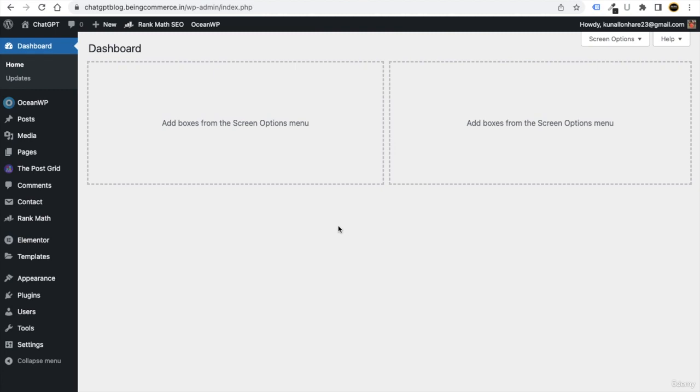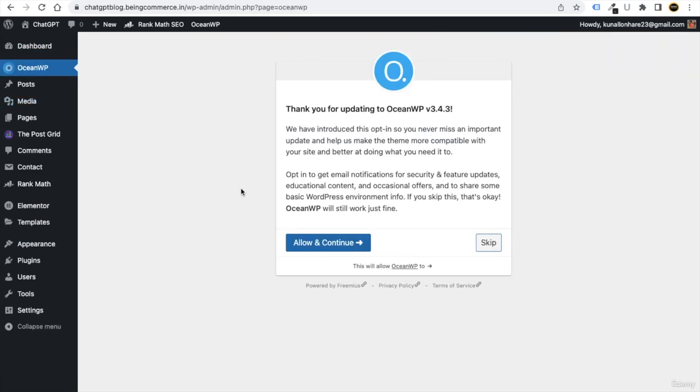So now friends, let's create our home page. If you just go here to pages, click on all pages. But before that I just want to do some configurations. So guys, in the Ocean WP, you just have to click on this Ocean WP, and from here just click on this skip button.